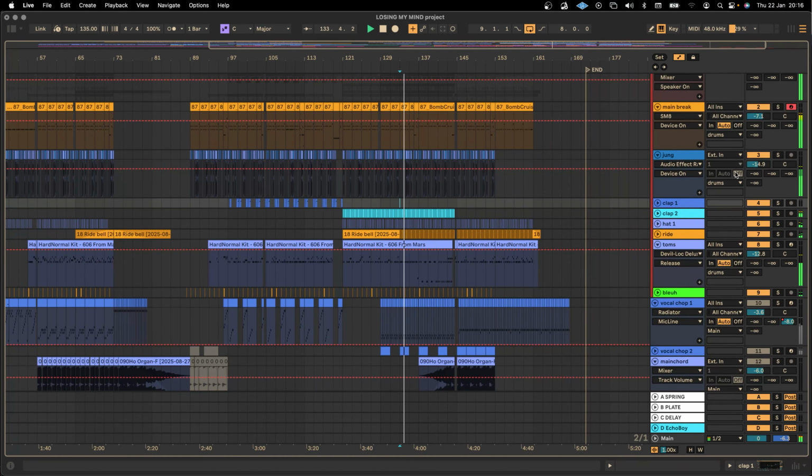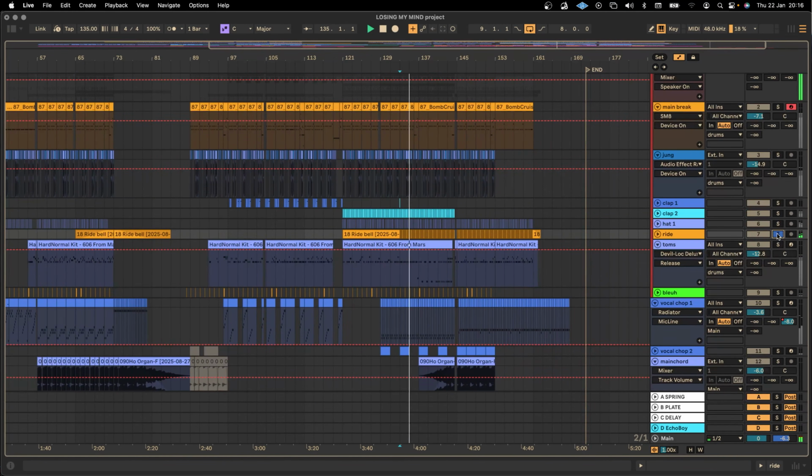So the kick is providing the pulse, I guess, for the track. Later on, there's this ride cymbal that comes in, and there's claps on every beat. There's the ride.